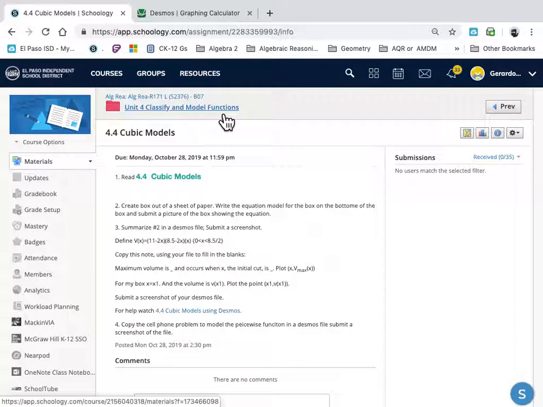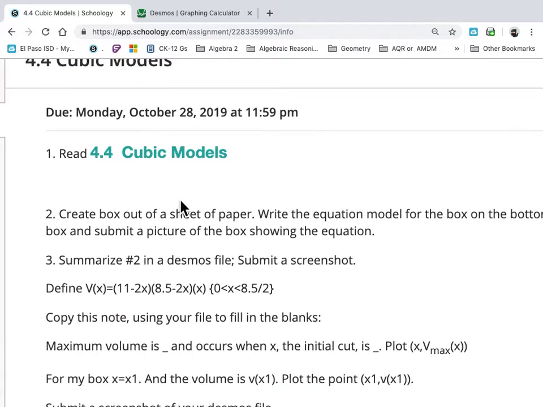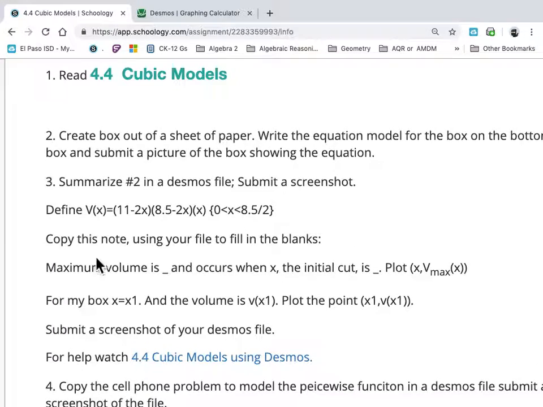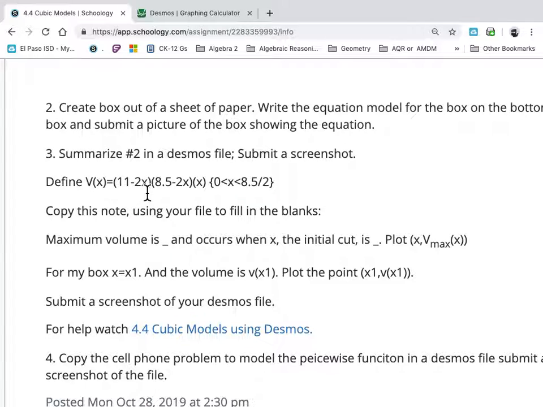Depending on the application, you have to decide which model to use. We're going to use cubic functional models, y equals x cubed. In this case, we're going to create a box, take a picture of the box after we label it. Then we're going to define a function, (11 minus 2x) times (8.5 minus 2x) times x, from a domain of 0 to 8.5 divided by 2, because the paper's shortest side is 8.5. You can't cut it more than half. You'll lose the box.